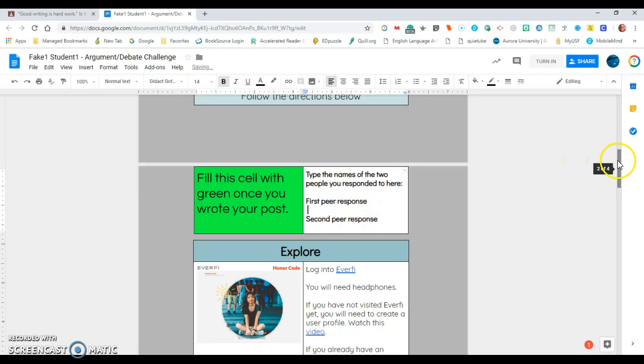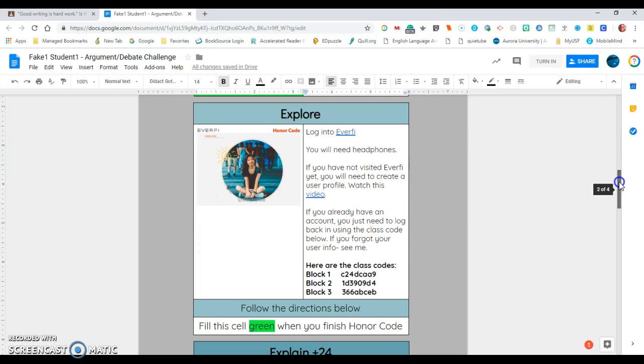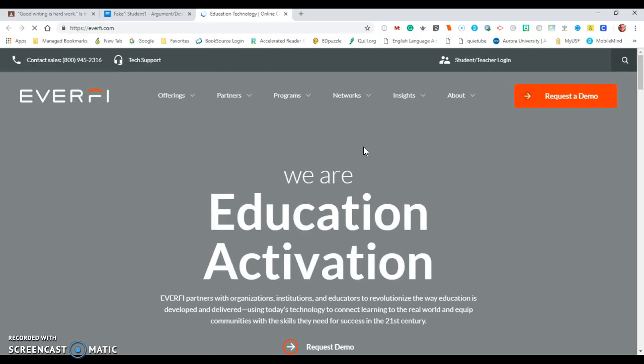The second thing I'm going to need to do is this Explore button. I'm going to need to log into EverFi. If I forgot how to do that, I can watch the video right here, but I want to take the class code. So I'm going to copy this. I'm going to highlight and Control C. I'm going to log into EverFi. It's going to open up a new tab.